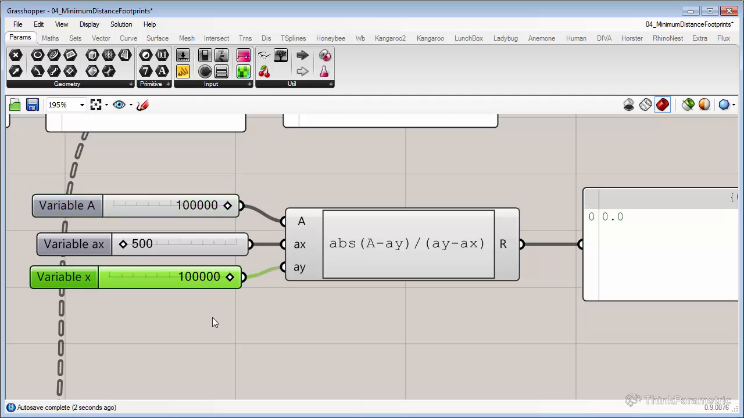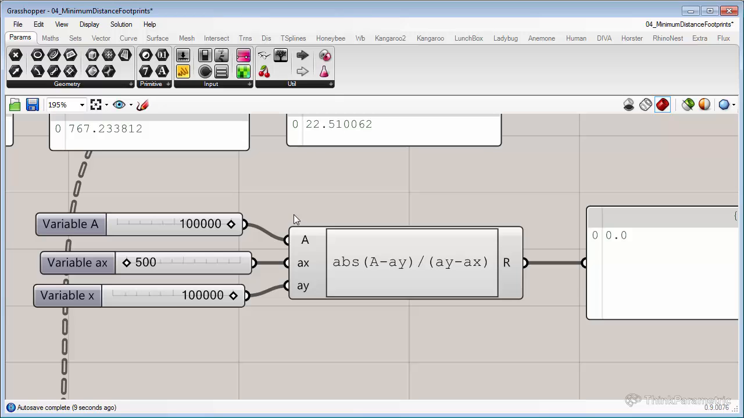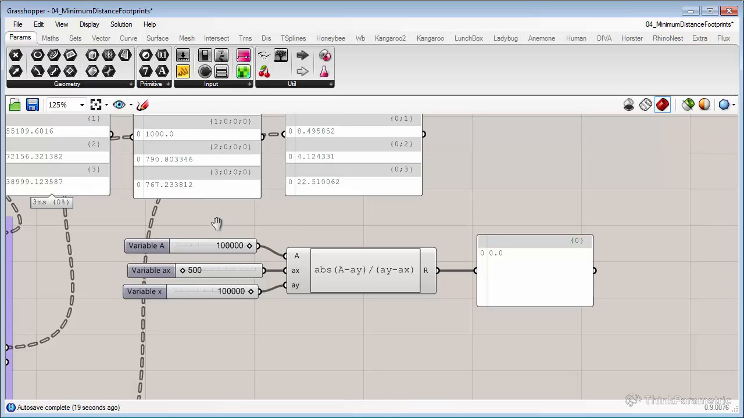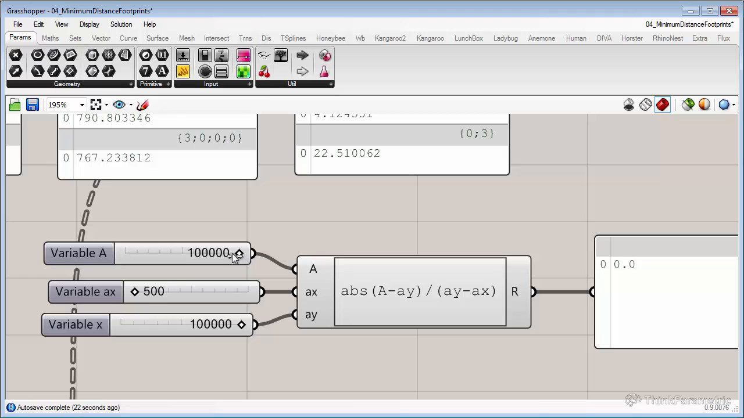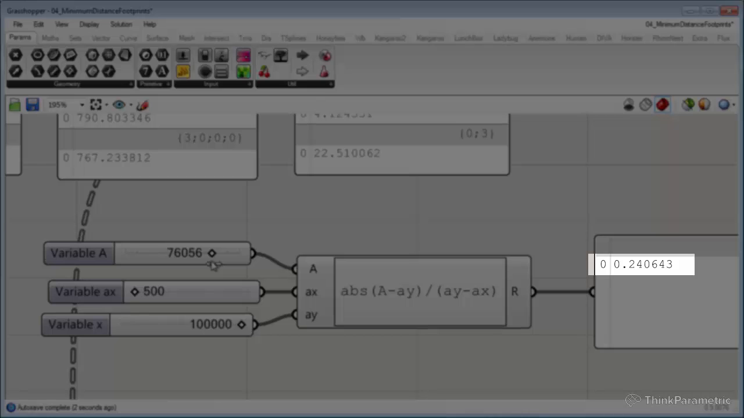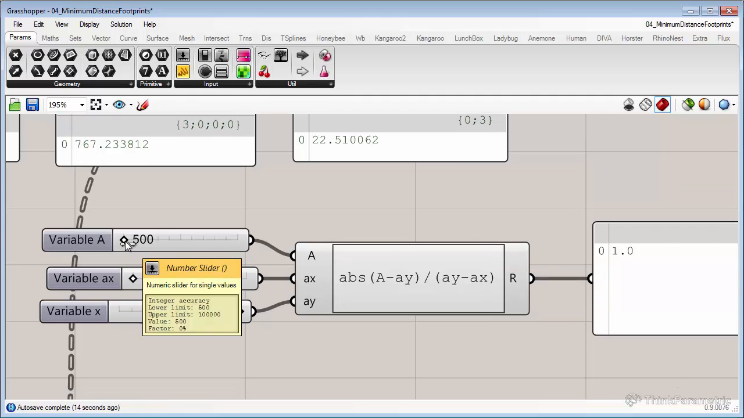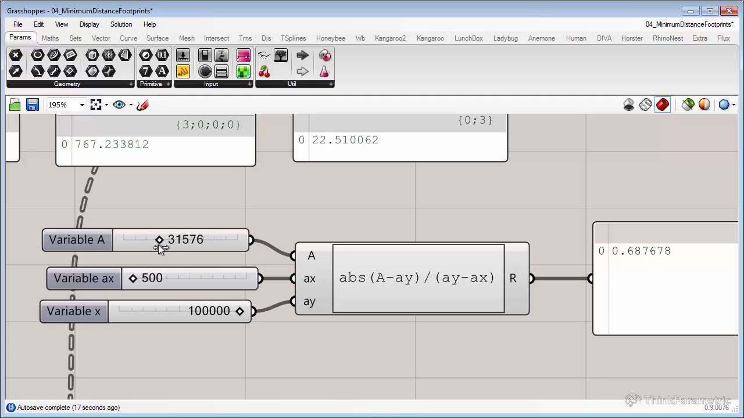So if my view quality value reaches 100,000, I want this number to be 0, because we have multiple fitness values and we need to optimize for 0. And as you see, if I go down, you see this value increasing. But if I reach 500, which we said was the lowest, my value reaches 1, which is basically the worst case. So what I've done is that all these values in between, I normalize them between 0 and 1. And that's exactly what we want.